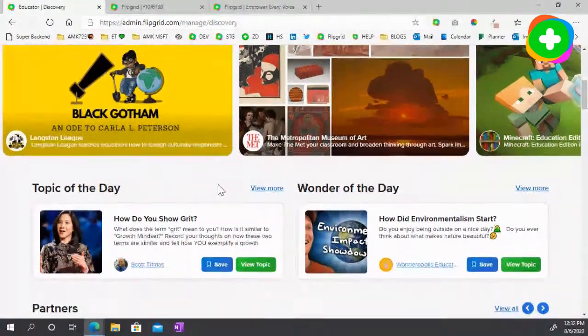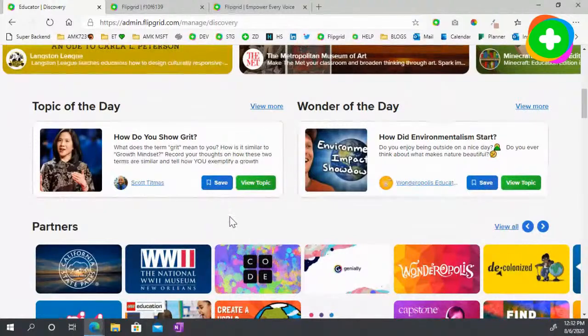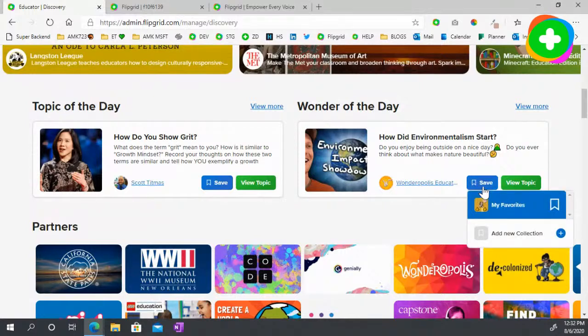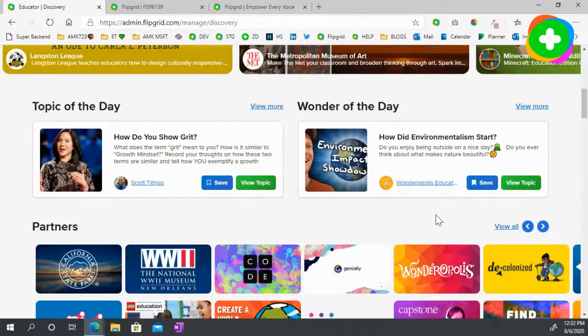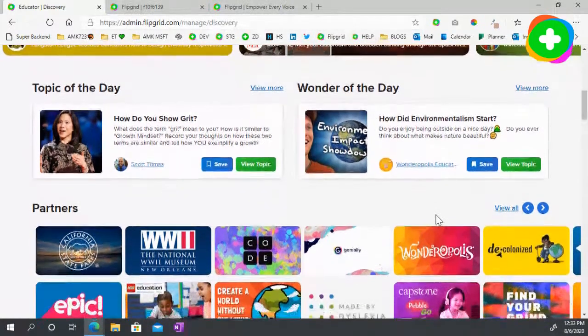In addition to that, we have pulled out topics for you and your students to explore for topic of the day, from educators and our partners, and then also a wonder of the day from our partner Wonderopolis. So every single day, your students will be able to engage in a brand new wonder. And all you need to do is either save that to one of your groups or favorite that so that you can access it later if you're not ready to use it yet, and begin exploring with your students.